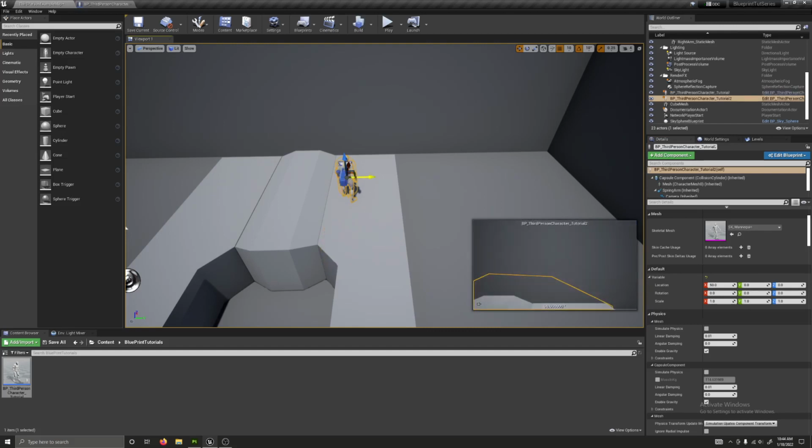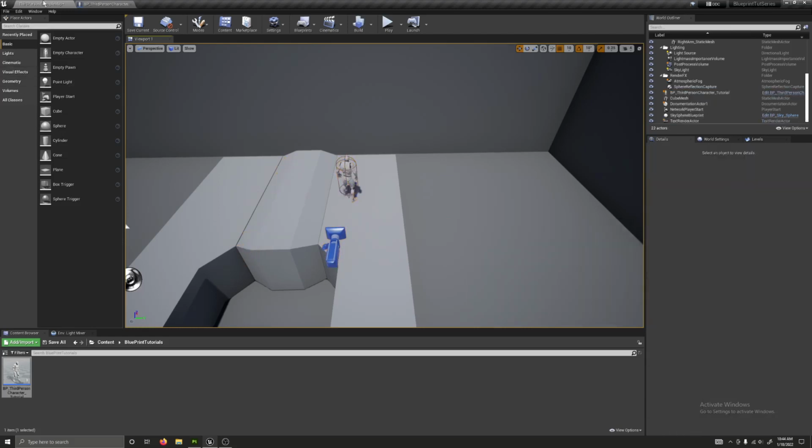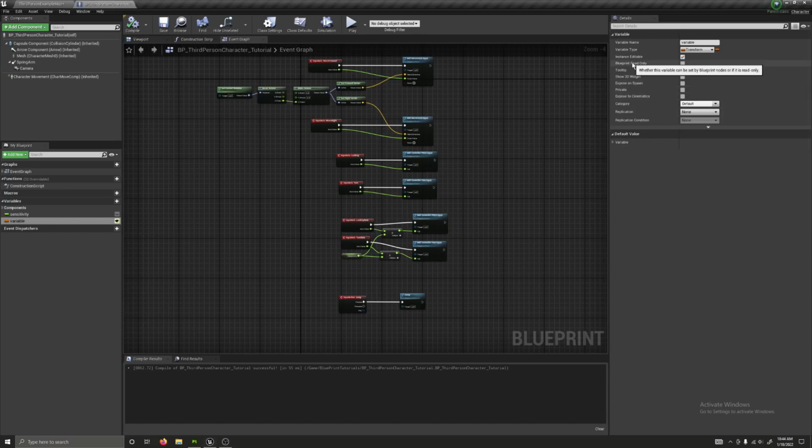We can copy and paste this, and we can give it a different value, 10. And the default values for the transform variable for each of these are different. Blueprint read only determines whether or not you can set or change the value of the variable inside of a blueprint graph. Tooltip allows you to write a tooltip.